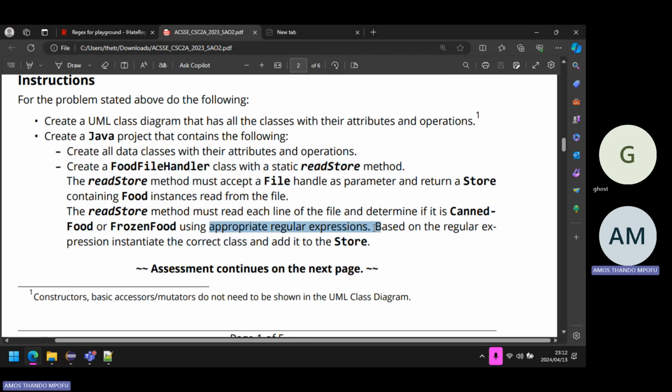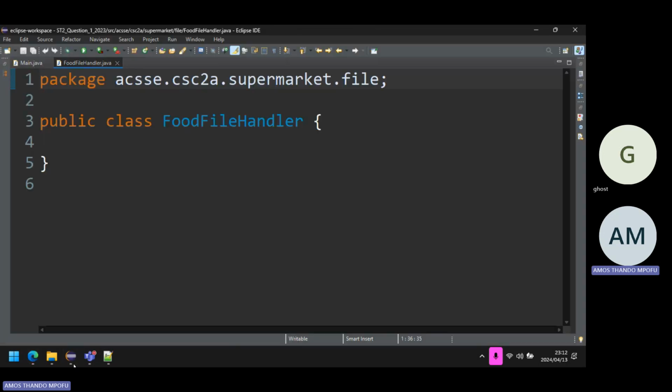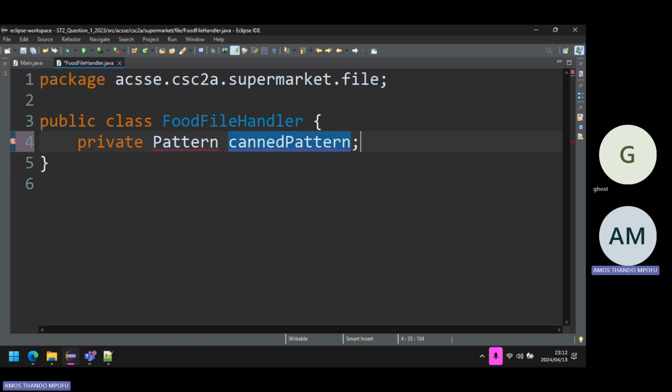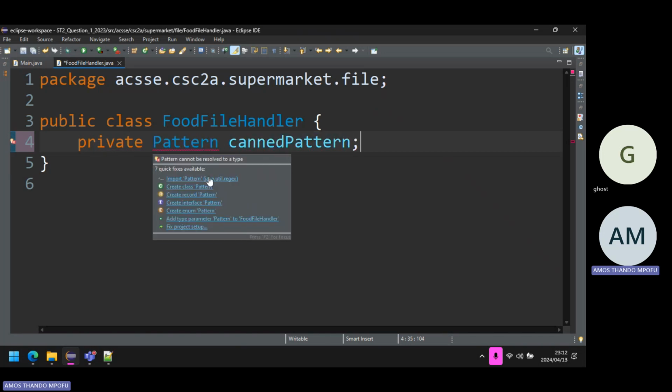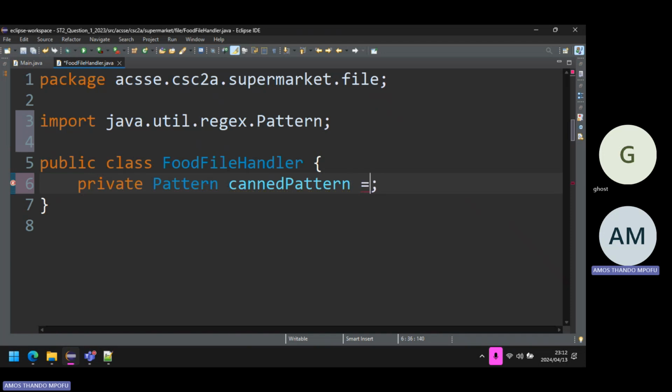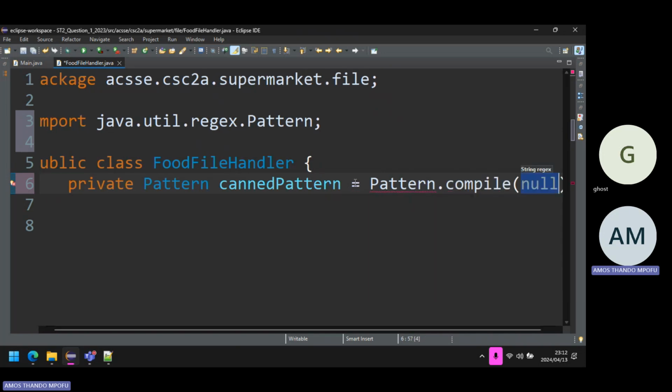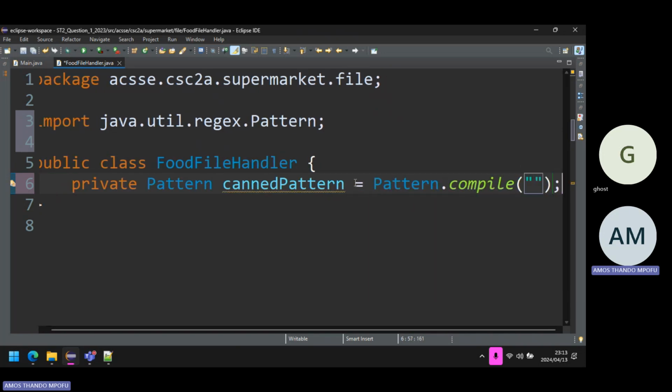And you must use the appropriate regular expressions. So since we're going to use regular expressions, I'm going to create constants for my regular expression. I'm going to create patterns. So I'm going to make it private, and then I'm going to make it of type Pattern, and I'm going to call it canned pattern, like this. And then import. And then to initialize a pattern, you need to call the static method inside the Pattern class. It's called compile. Dot compile. And then within there, you pass a string that represents the regular expression.